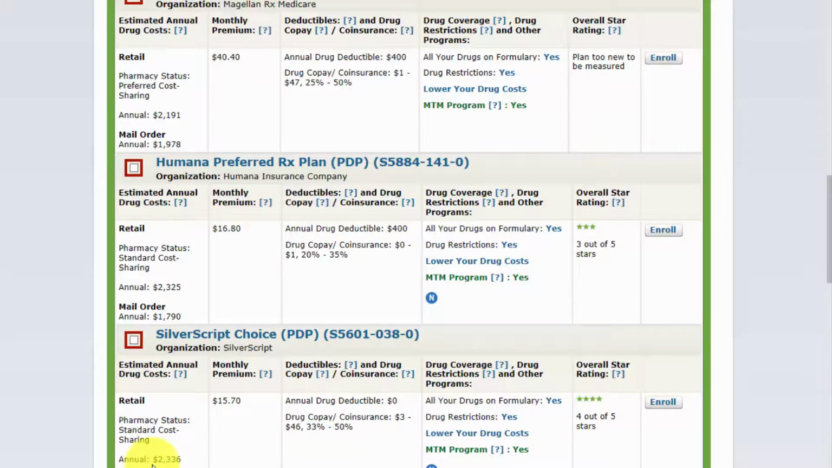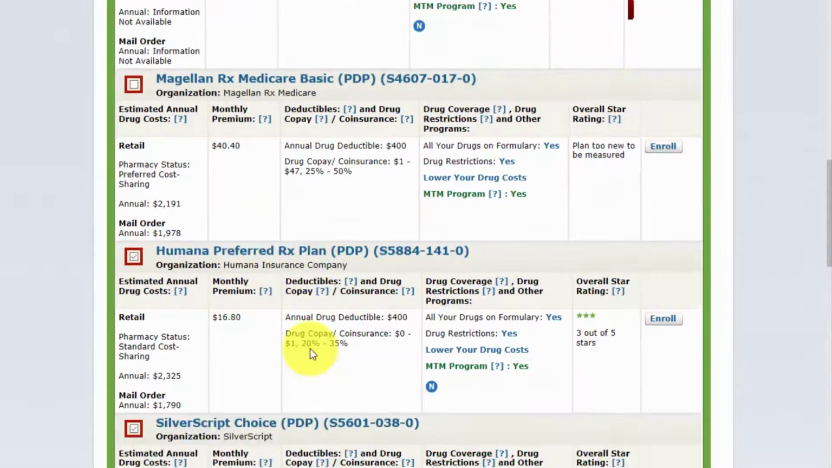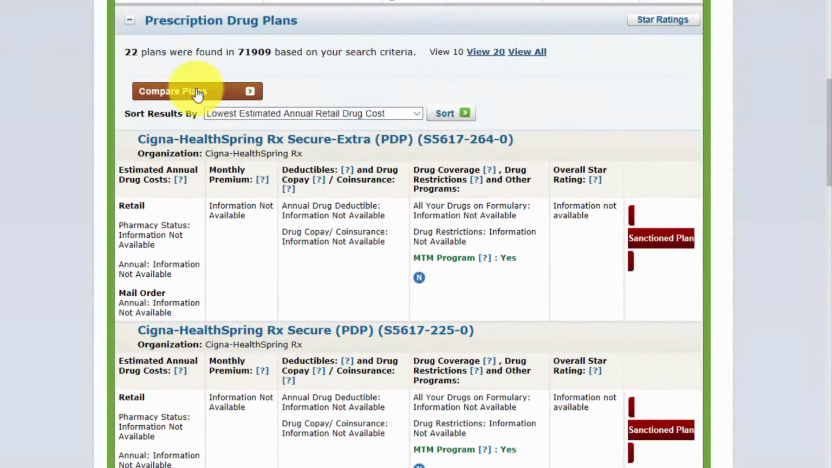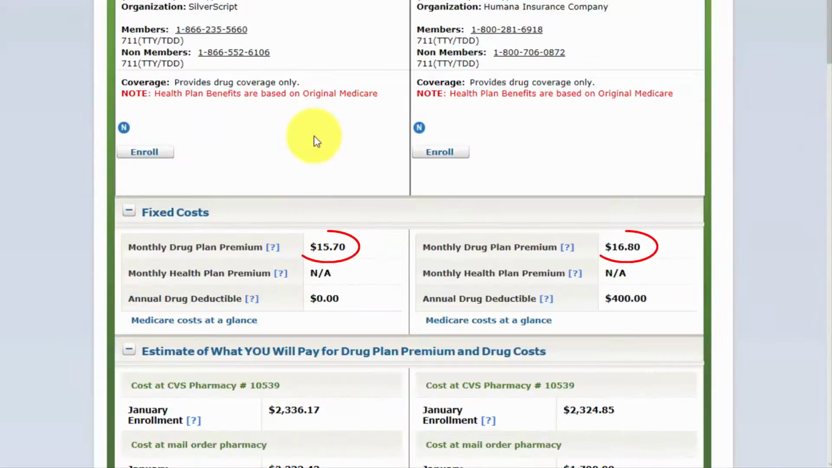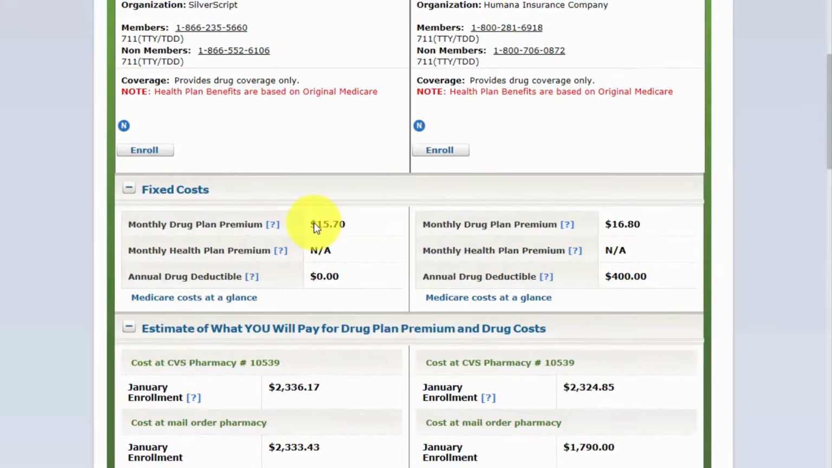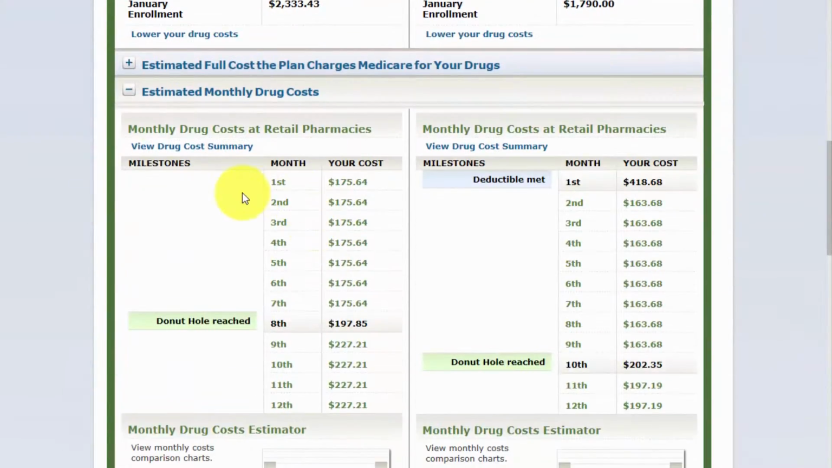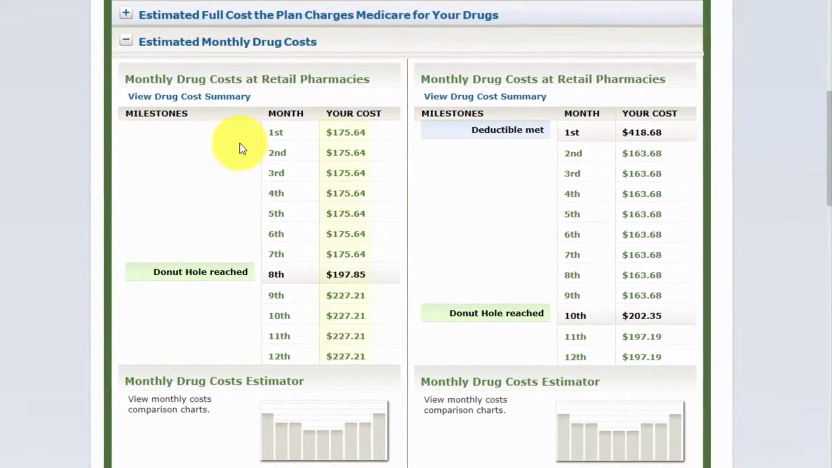To illustrate the difference between having a deductible and no deductible, we're going to select two plans and do a comparison. We're looking at two plans with similar premiums and similar annual costs. But one plan has zero deductible while the other has a $400 annual deductible. Here's how the annual deductible plays out with your monthly budget.